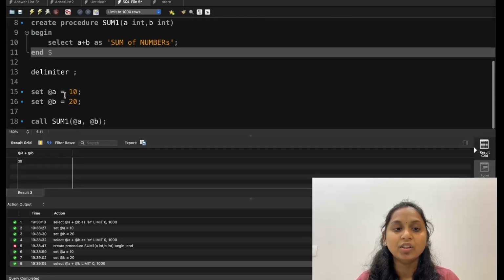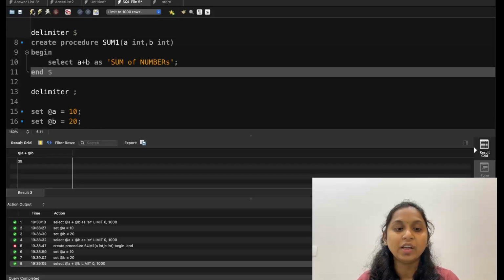Then after, this a and b symbol will be set, and call will use this syntax, and that's why we are able to get sum of number as a column and with the 30 value. I'm using all the execution at the same time.